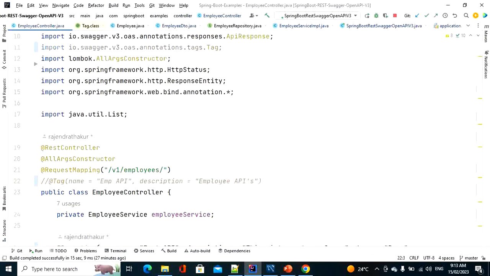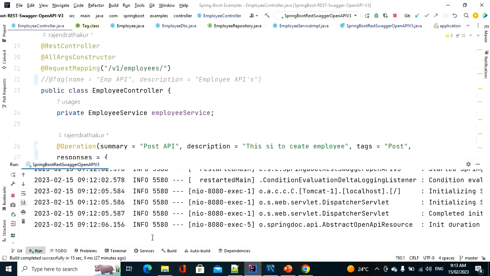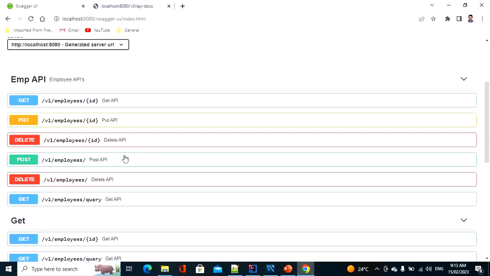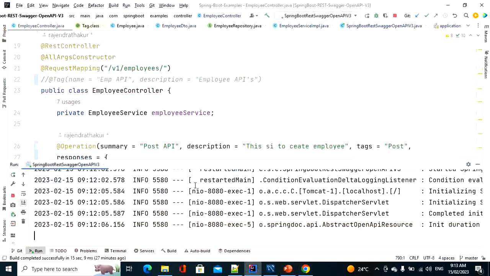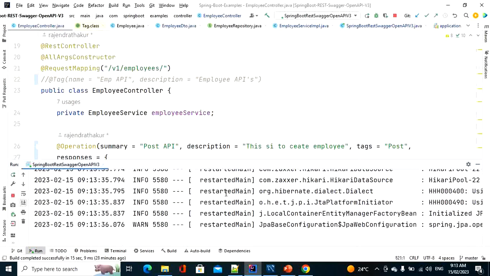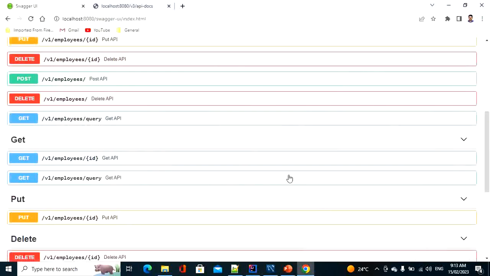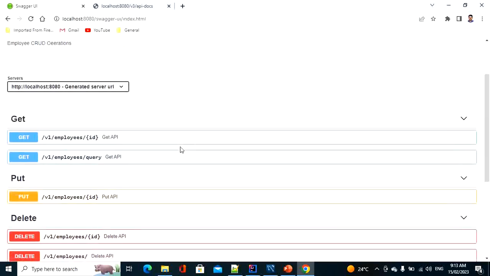Okay, so here, let me, yeah, it will take a while. So now we don't see this particular section. Okay, so let's see here. So I'm just refreshing in front of you. Okay, yeah. Here you can see.